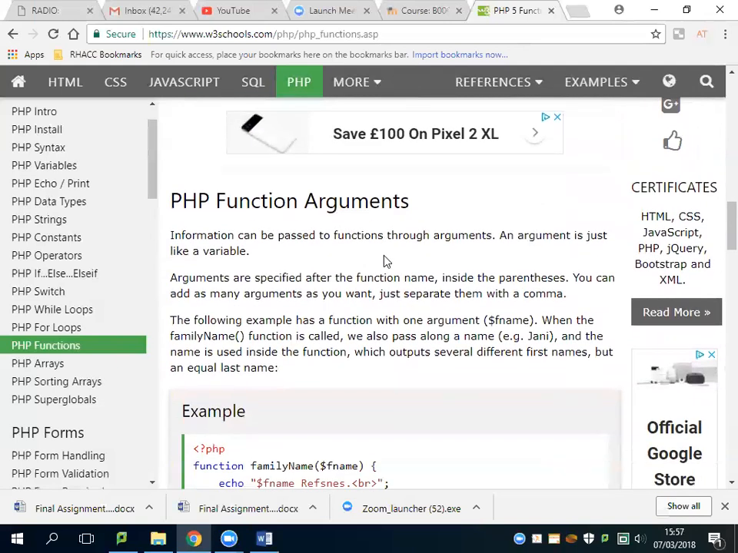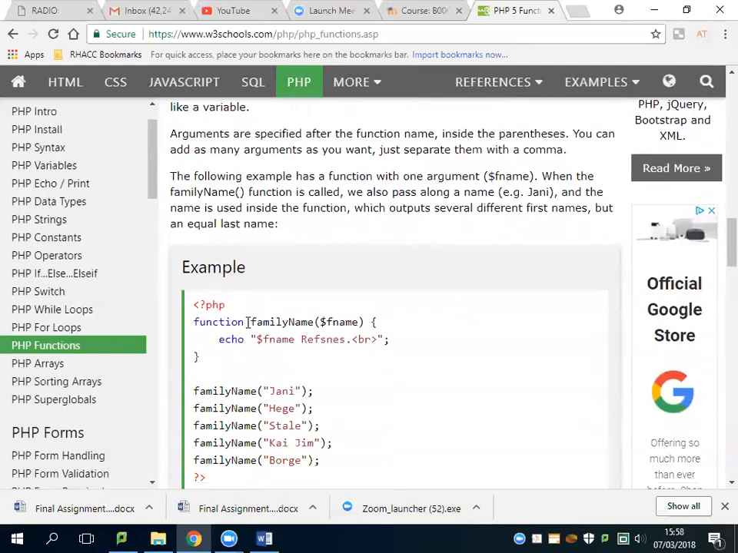Here's an example of functions taking what we call arguments, which are variables inside the brackets. Watch this. Function family name, brackets, $f_name. Echo $f_name, then the word Refsnes, just like a surname, and a dot. There's your function there. If I call that function from here, family name, and the word Jani is coming in here, that Jani is being pushed into f_name. So what's the output going to look like?